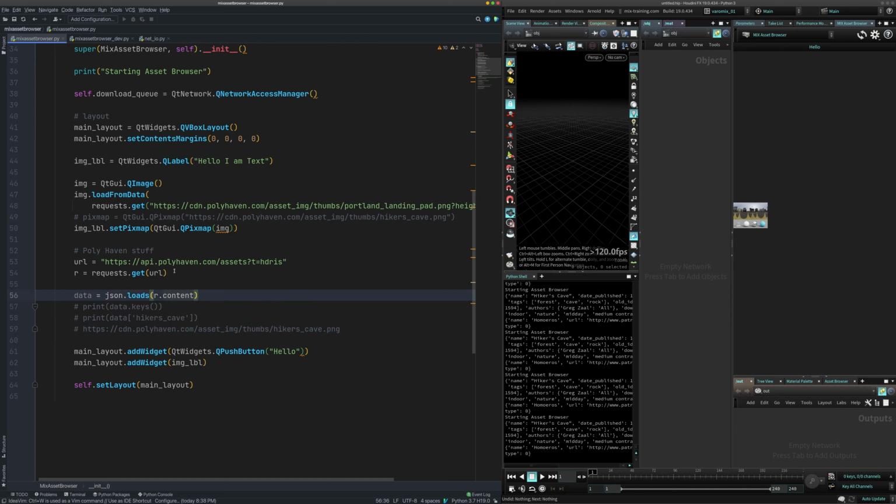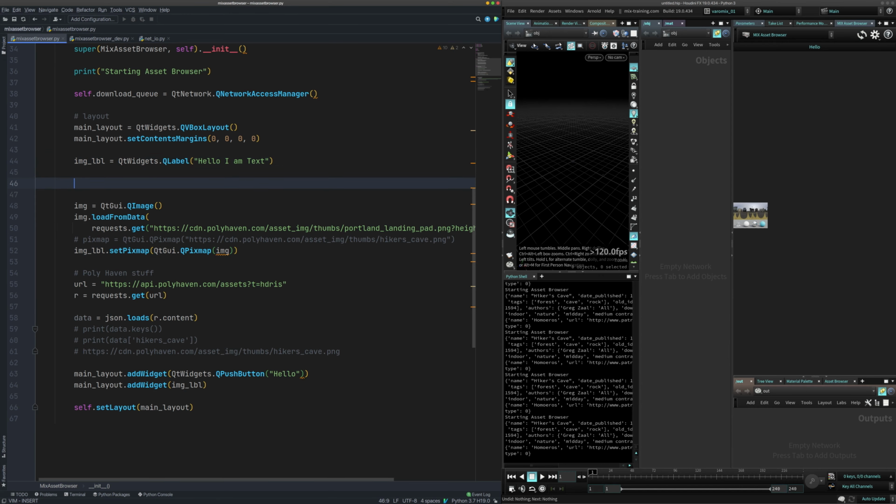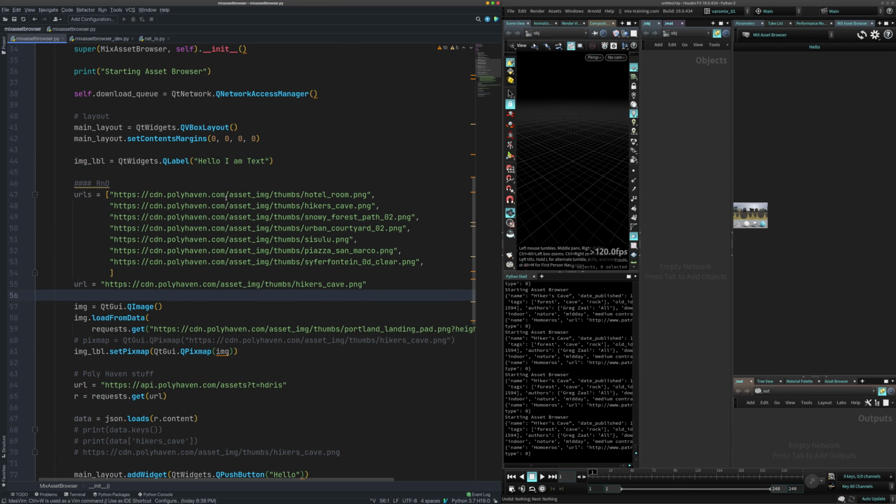And for now, we don't need any of this. We're gonna leave that, but we're not gonna use it. I'm gonna paste just some URLs here that I got from the data just for testing right now. But this is gonna come from the JSON response later. For now, let's just do this URL just to get some data to work with. I'm not gonna use this image label there like that.